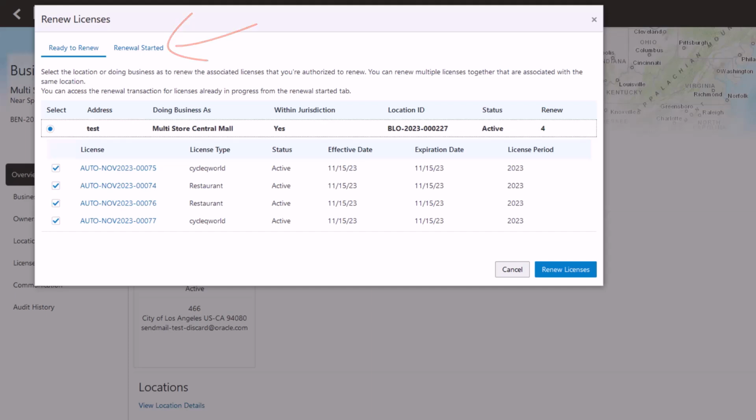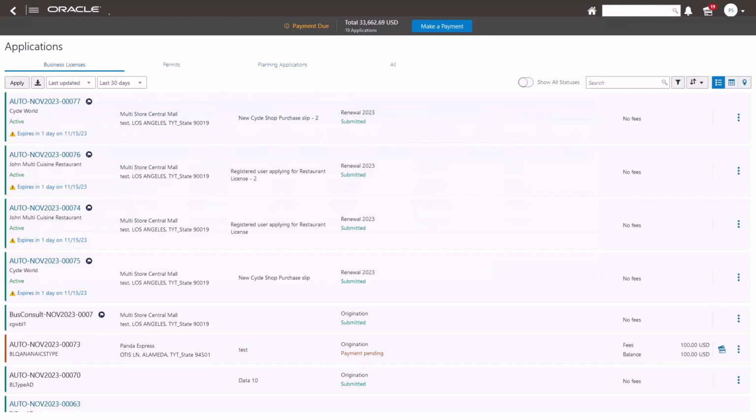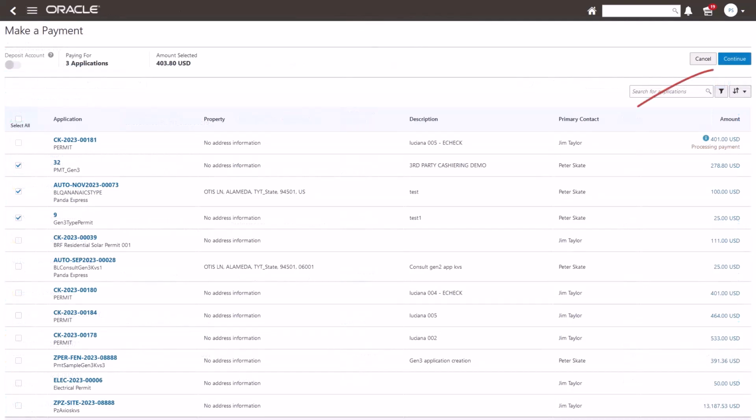After you click the Renew Licenses button, the list of business applications with payment details screen is displayed. Click the Make a Payment button. Click the Continue button. Select the mode of payment on the Payment Choice dialog box and click the Continue button to complete the payment.